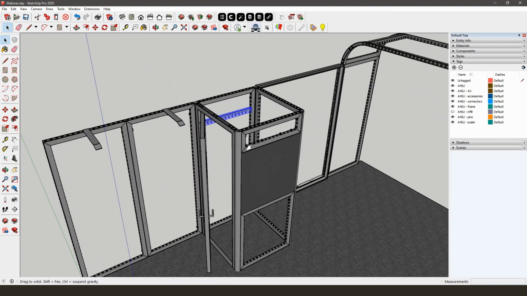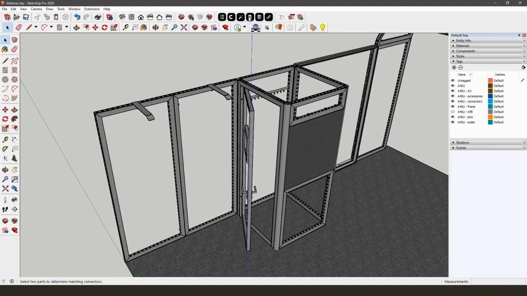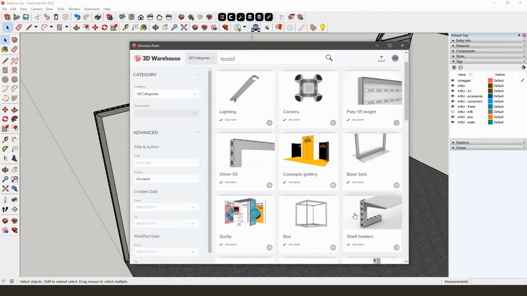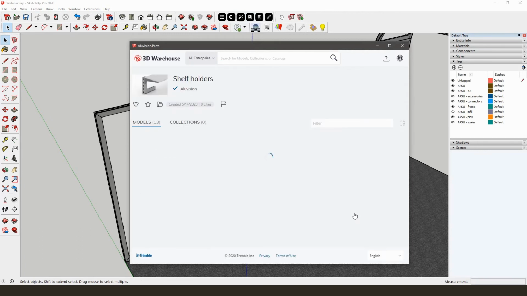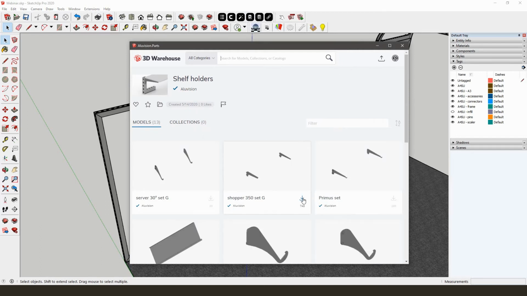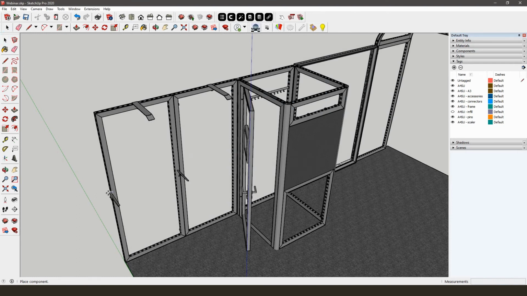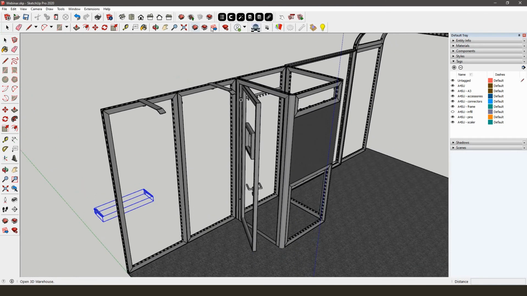The frame on the far left of the back wall will need shopper's shelf brackets. Those can be found in the Shelf Holders section of the Aluvision parts library. When using the Aluvision snapping tool to position the brackets, you need to snap them to the holes on the outside of the frame.